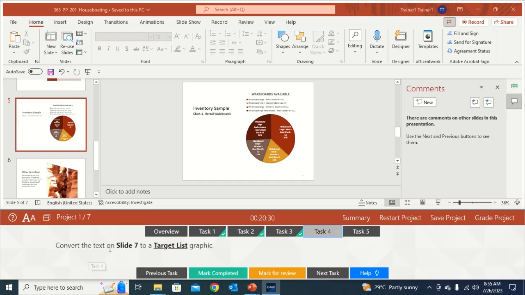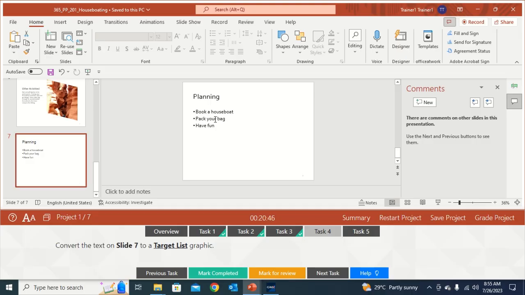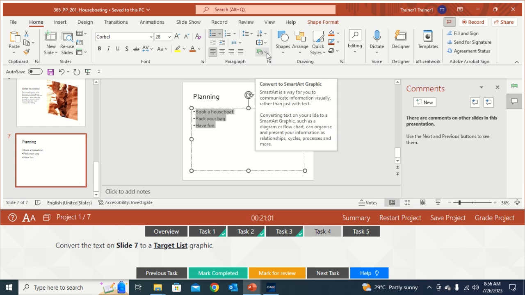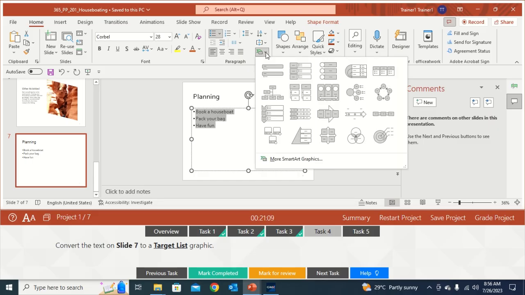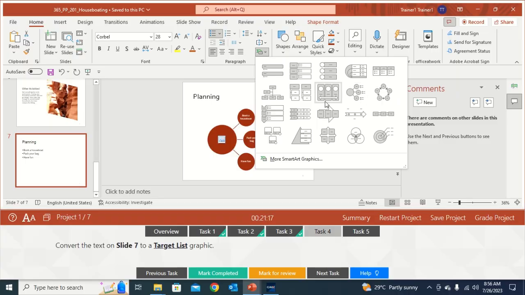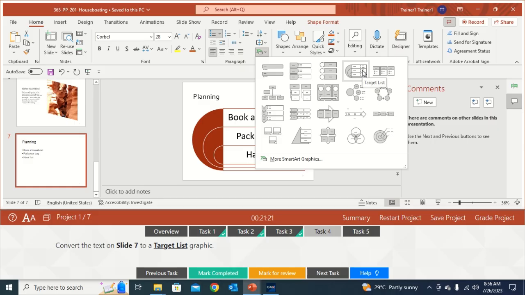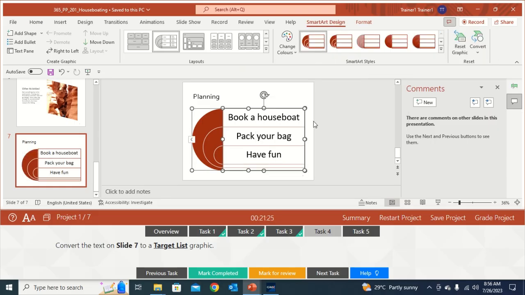And Task 4, convert the text on slide 7 to a target list graphic. So to do this, you scroll down to slide 7. So here is the text, you select the text. So to convert the text to a target list graphic, on the Home tab in the Paragraph group, you have the Convert to SmartArt Graphic command. You click on this and locate the Target List graphic. Okay, so you select Target List. So that is done.